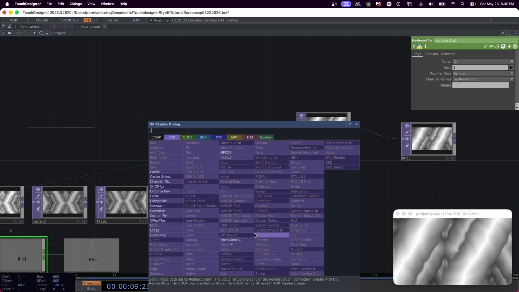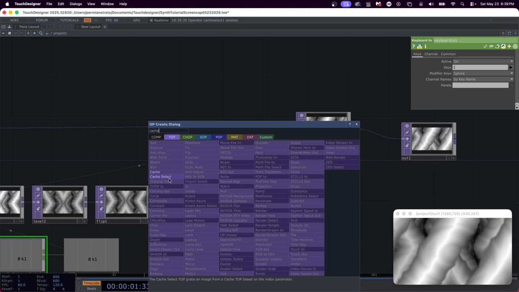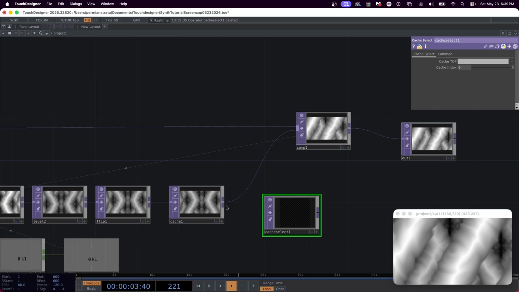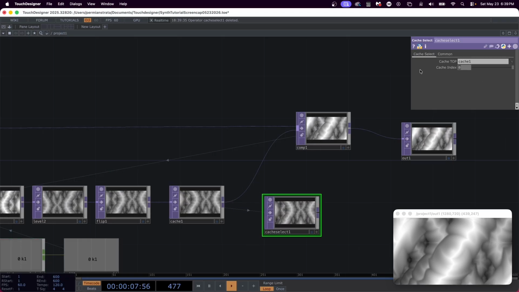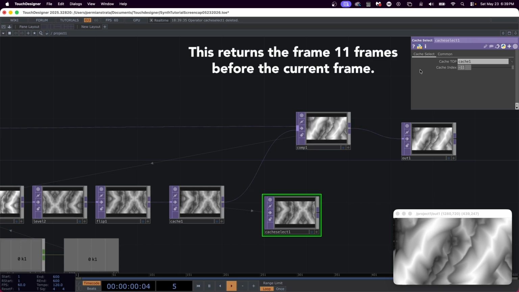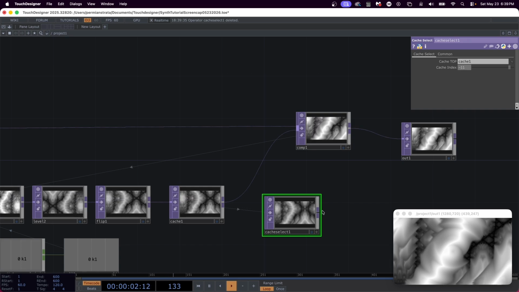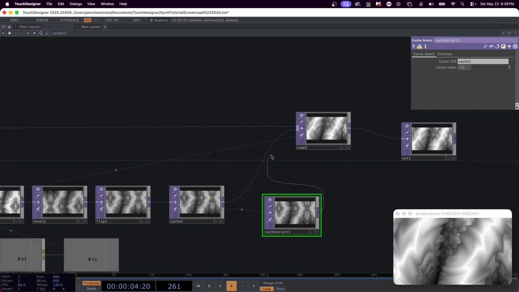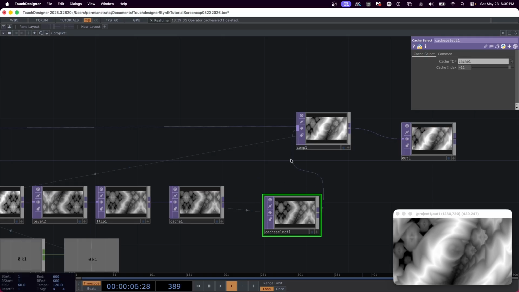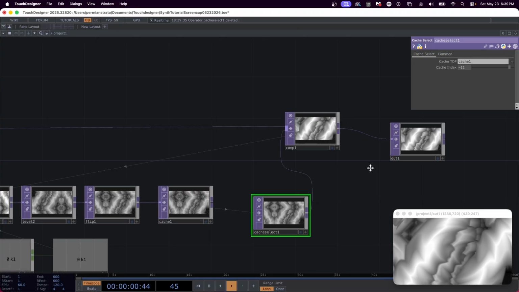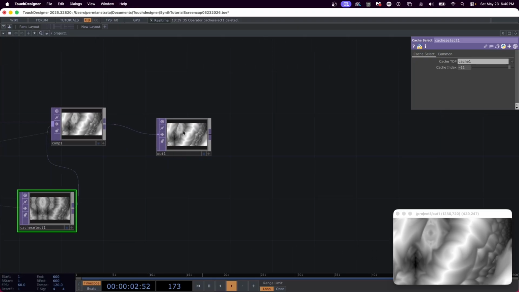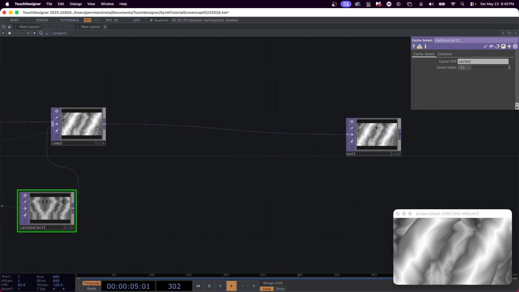Hit the Tab key and select Cache Select. Drag Cache 1 over Cache Select 1. Set Cache Index to negative 11. Drag a wire out of Cache Select 1. Hover over the wire that connects Cache 1 to Comp 1 and release the mouse button. This adds some temporal separation between iterations.